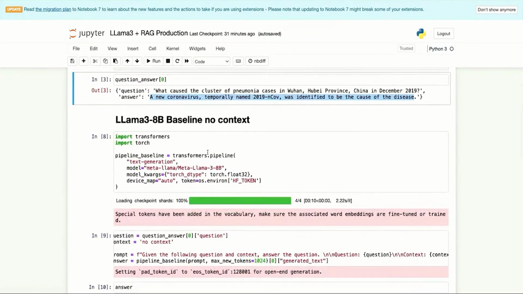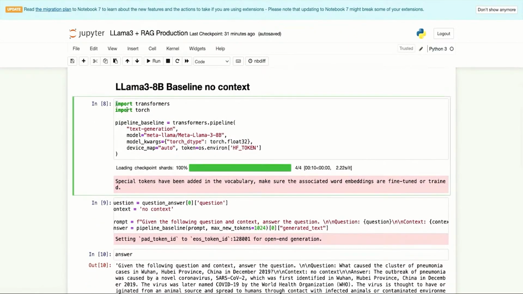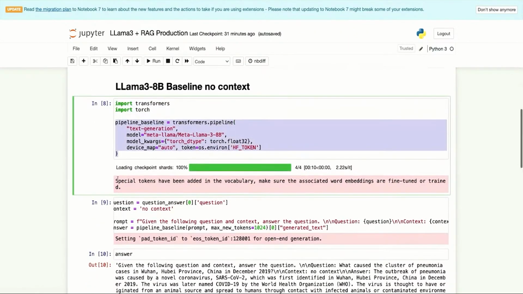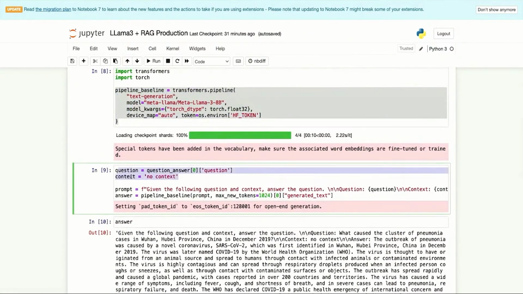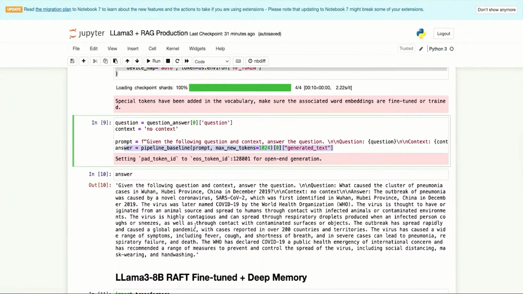A very naive example, I won't surprise anyone here, is we load the model itself, get the question, there's no context, so you don't run any vector search here, and then you give it to the pipeline, and then you get the answer.